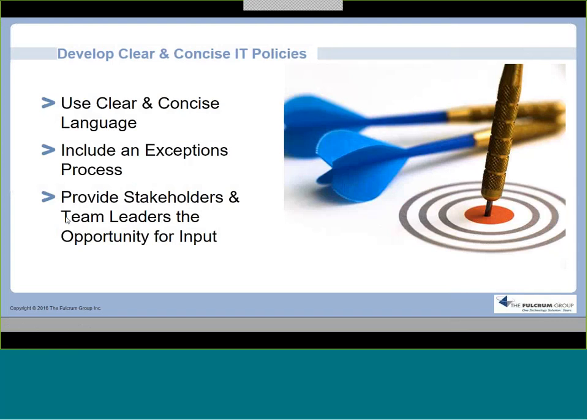Develop clear and concise IT policies. When developing your IT policies, be sure to use clear and concise language that can be understood by everyone. Clear and concise language reduces confusion and makes for more impactful policies. Include an exceptions process and allow some room for shades of gray where possible that allows decision makers some flexibility.